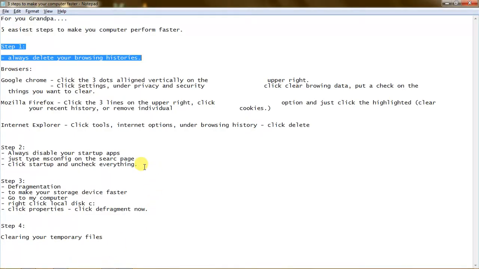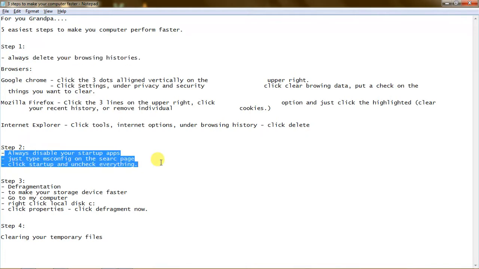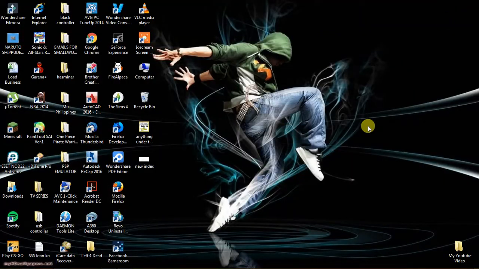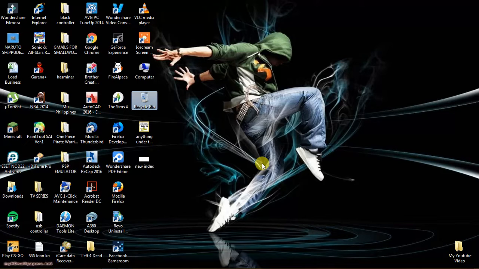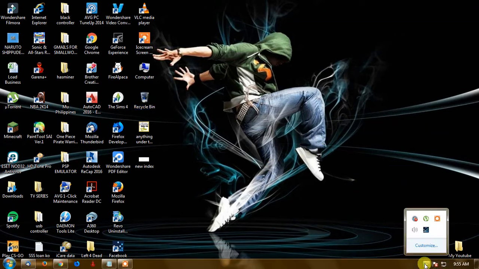Second thing on my list is to disable your startup programs. This is what I was saying earlier. Every time you open your computer, there's a lot of startup items loading. When you install applications, you have the option to put them on the startup list. To tell you honestly, we don't want that. You don't want the applications to start up every time you start your computer, because it will definitely make your computer slow.